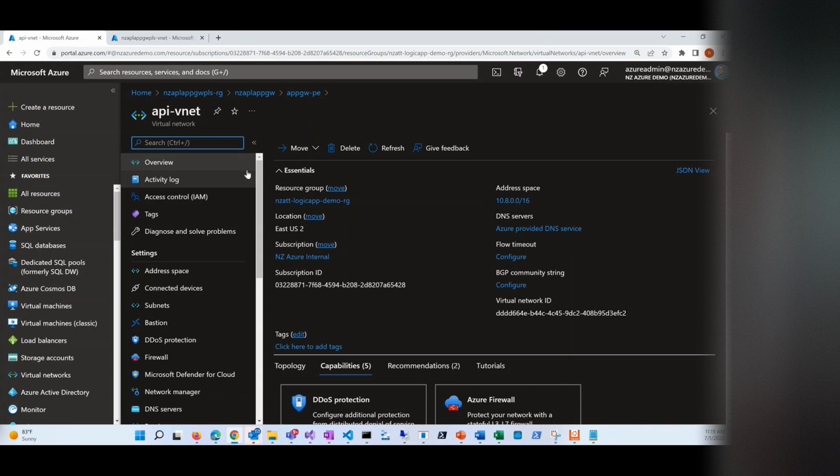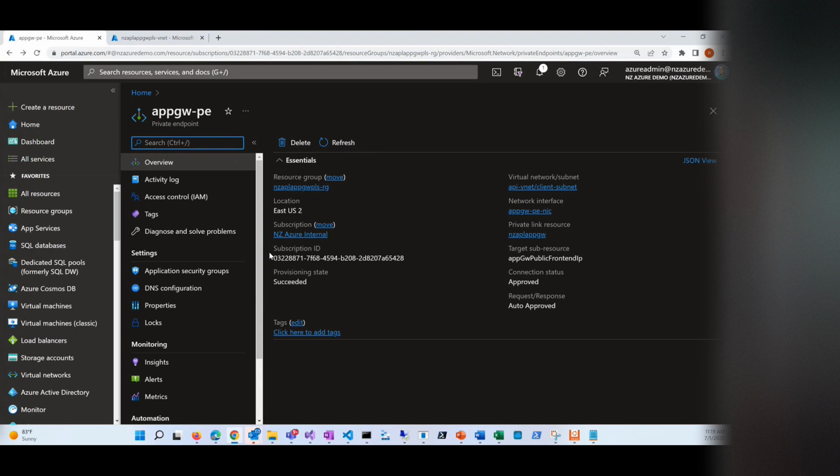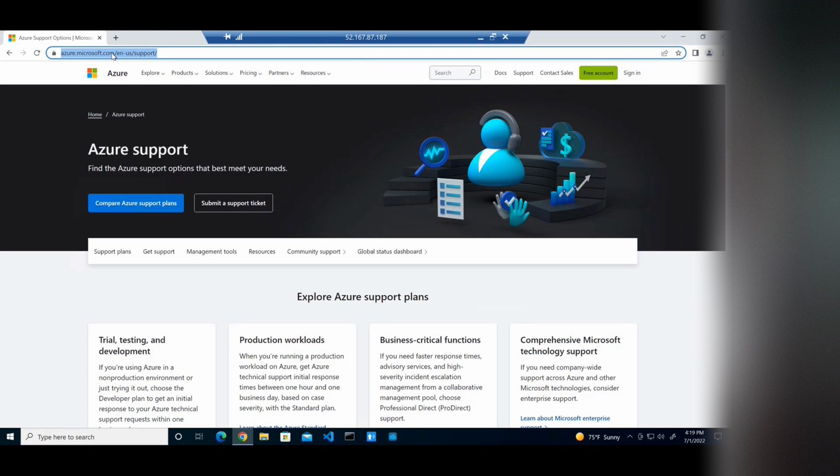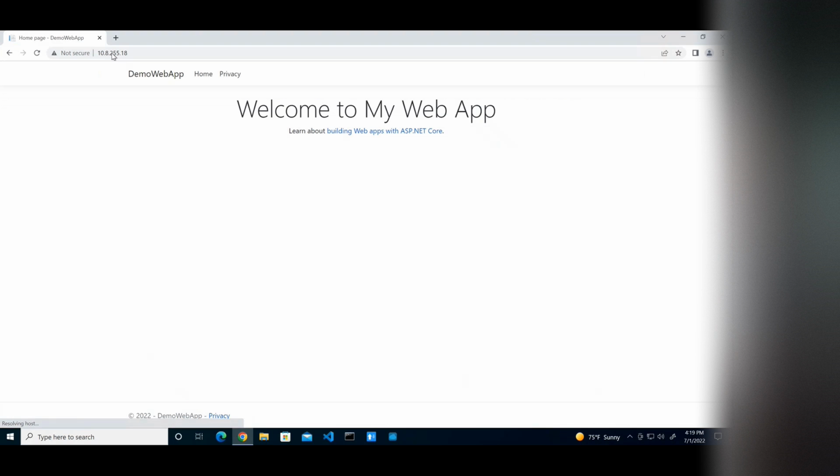I'm gonna go here and get the IP address of that private endpoint, which is this IP address. So this is the private IP address, as you can see, 10.8.255.18. And then I'm gonna go in here, paste this IP address directly here, and here we go. So I am now accessing my app gateway through the private endpoint, and it is hitting the web app service that I have created behind the scenes.